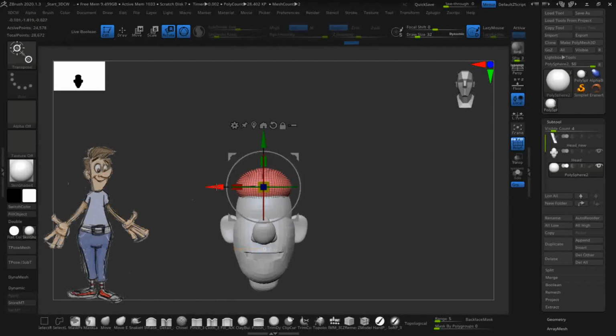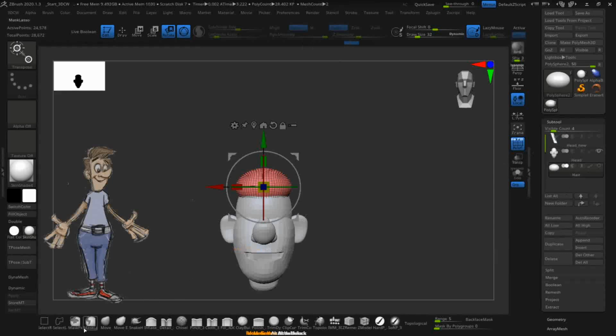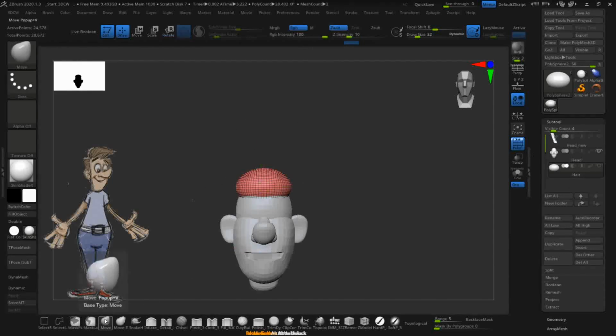This is just blocking in, just a nice block in. I will also go over here and rename this to hair, just keeping track of what we're working on here. All right, so I'm going to grab the move brush, and I'm going to make this move brush just a little bit bigger, but keep the Z intensity where it's at, just so we can make these changes.